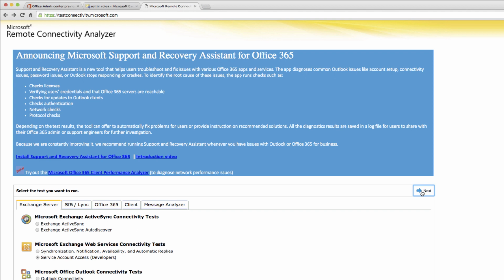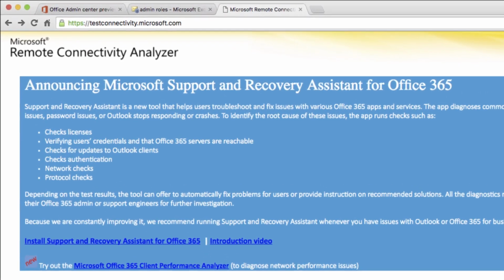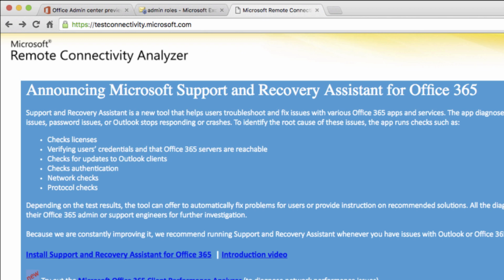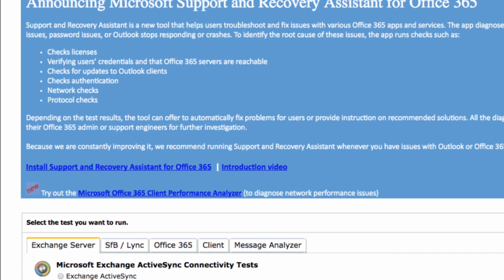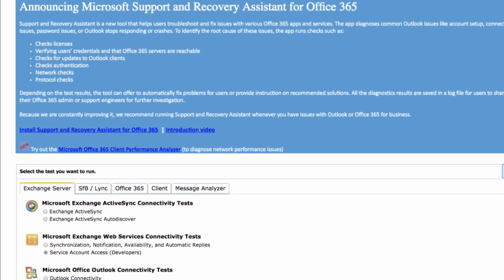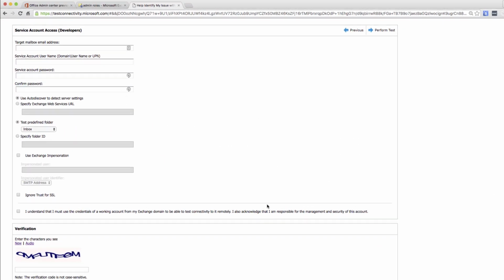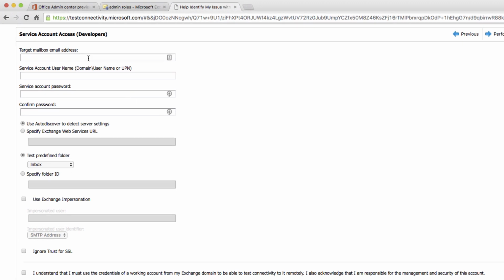To run the Remote Connectivity Analyzer, let's open a browser and go to testconnectivity.microsoft.com. Let's test that the service account that you set up on Office 365 is successfully impersonating. On the Exchange Server tab, select Service Account Access Developers. Click Next. Enter these parameters carefully. A mistake could result in inaccurate test results.